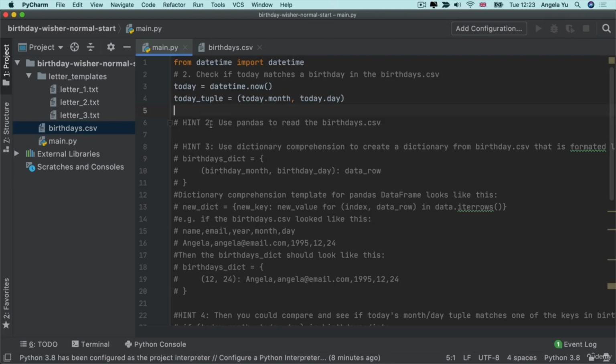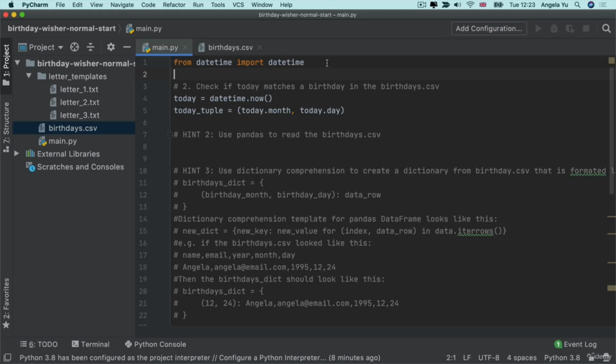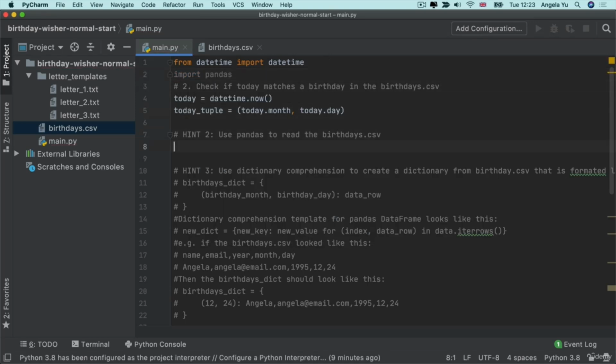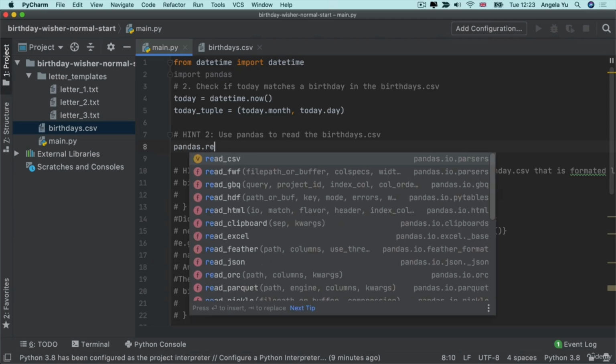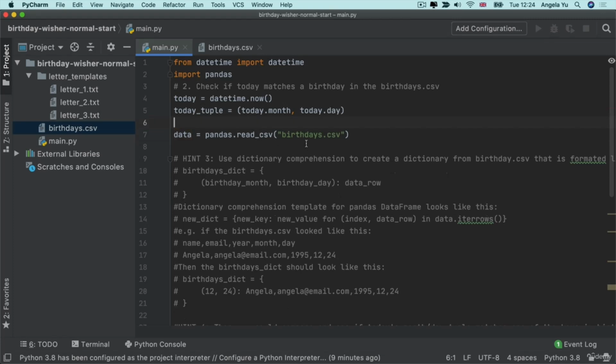Now we're on to hint 2. We're going to use pandas to read from the birthday CSV. So we're going to import pandas. And once we've imported that, we're going to use pandas to read CSV and then provide our file name, which is birthdays.csv. So I'm going to save this as a variable called data. And remember, this is now a pandas data frame, which we can use to do a number of things with, including using these instructions to create a birthday dictionary.